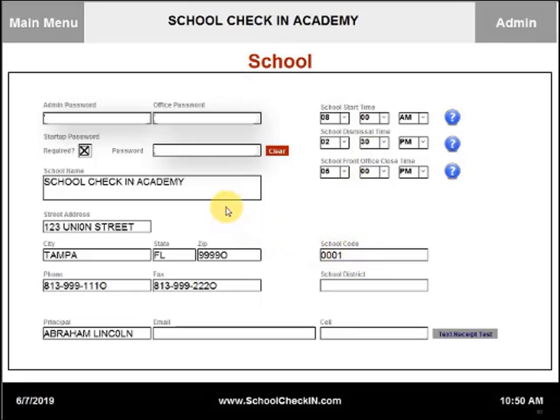To edit any of these fields here, you can go ahead and just click in the field and type in whatever you want. The startup password is not required. If you wish to have this not required, please uncheck the box here.